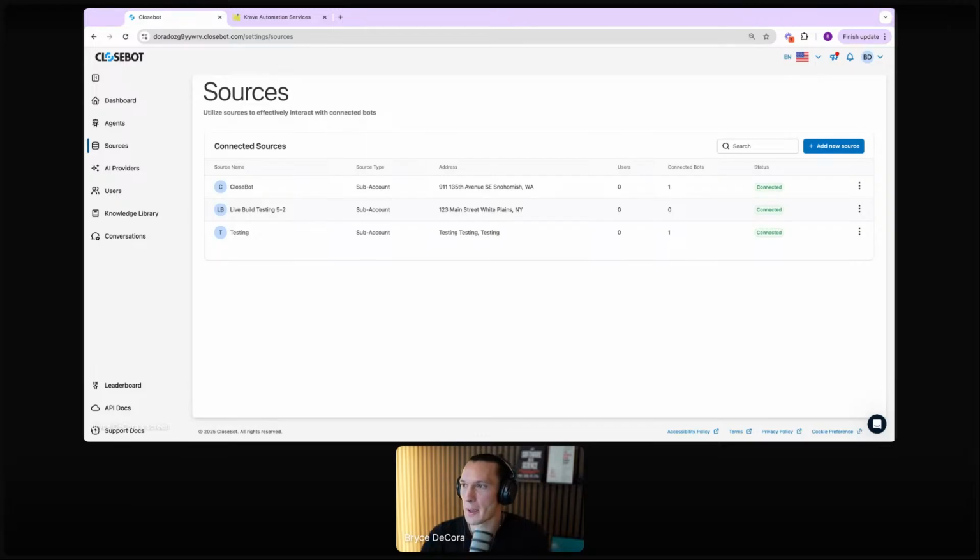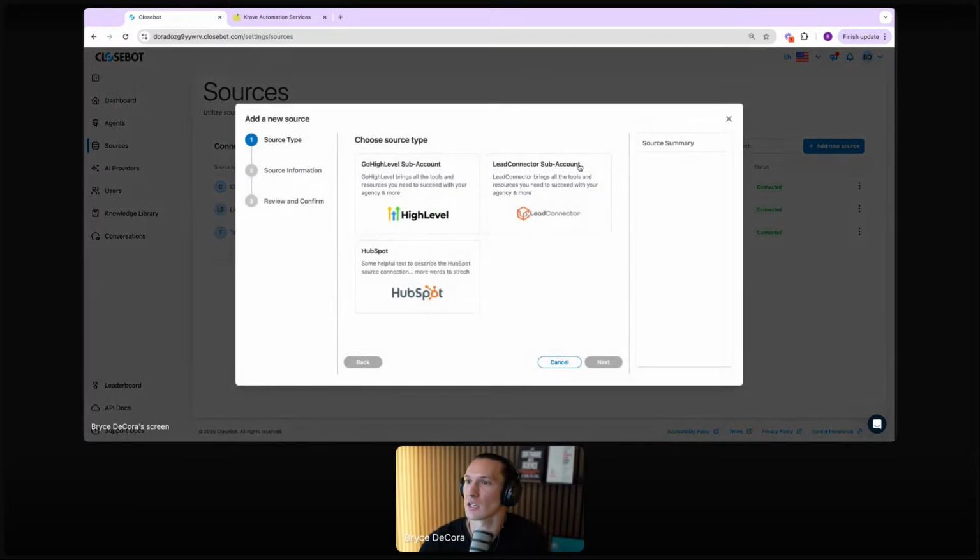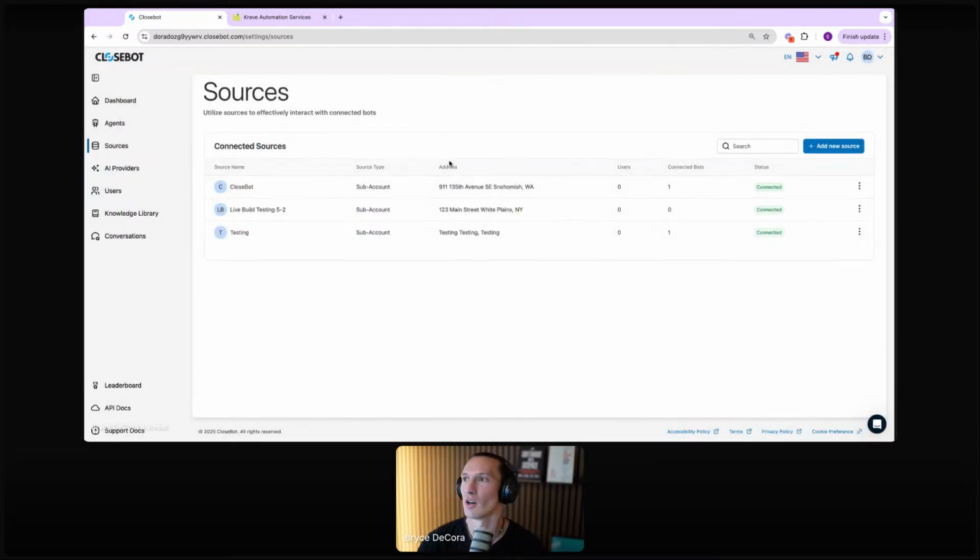And you may have seen we also have HubSpot. Pretty cool. We have Lead Connector. That's the same as high level, but for those of you white labeling, and if they have their own Closebot account and they want to connect to you, you can tell them to use Lead Connector. All right, so we've done that.